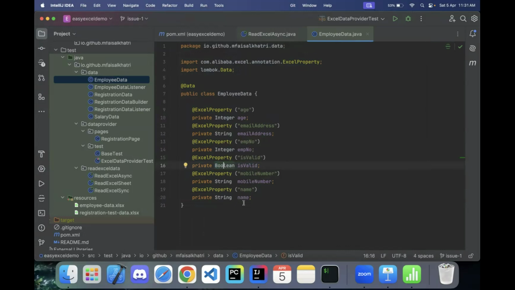Now, after creating the employee data POJO, you need to make sure you add the @Data annotation. This annotation is provided by the Lombok dependency, and it helps in creating the getters and the setters ideally at runtime. So you don't have to write the boilerplate code for writing the getters and the setters to get the values and set the values.